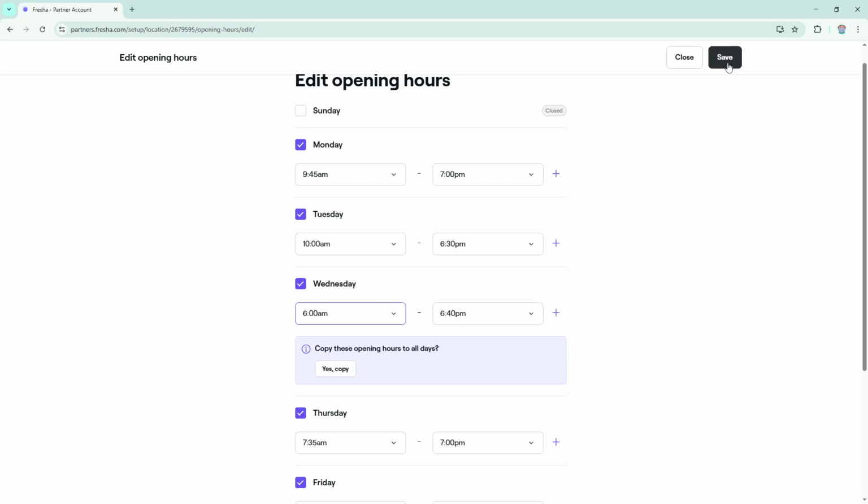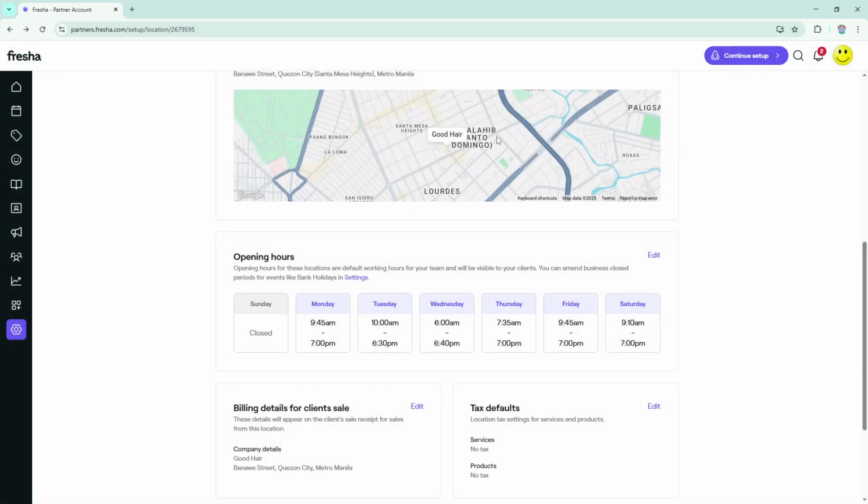And there you have it. Adjusting your opening hours on Fresha is as easy as that. By keeping your hours updated, you're now not only streamlining your business operations, but also enhancing your clients' booking experience.